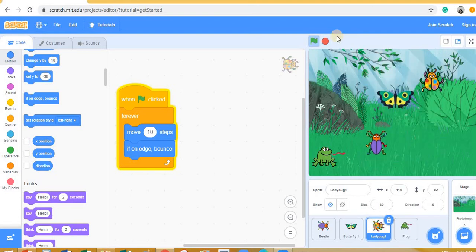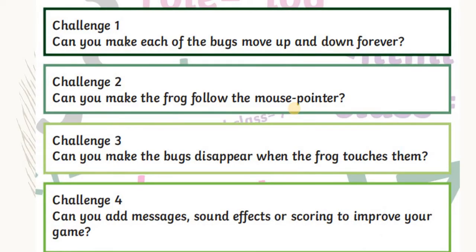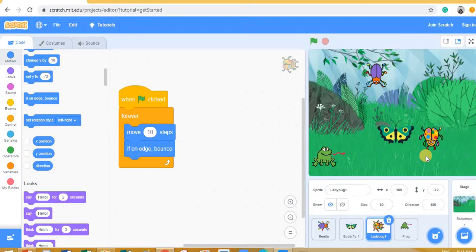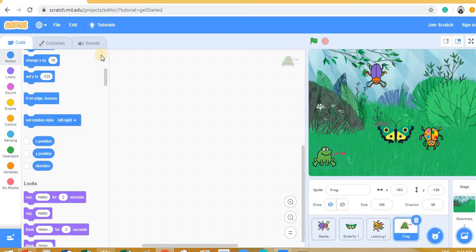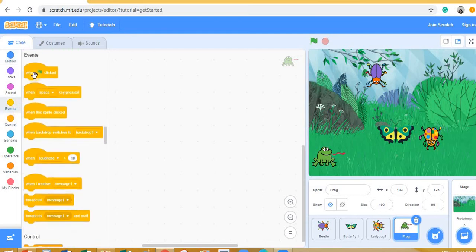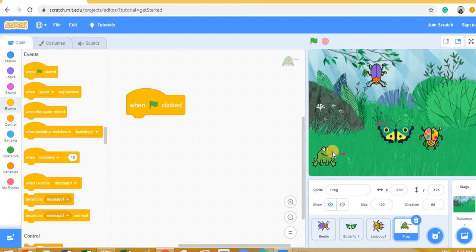Now let's look at the second challenge. My second challenge says, can you make the frog follow the mouse pointer? I'm going to click on the frog sprite, and here once again I'll go to the events block. I'll take when flag clicked. So when the flag is clicked, I want the frog to go to the direction of the mouse pointer.